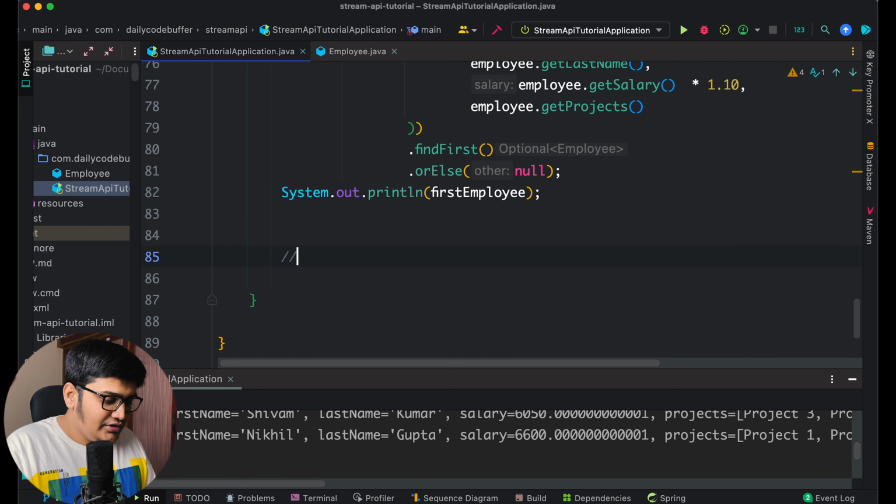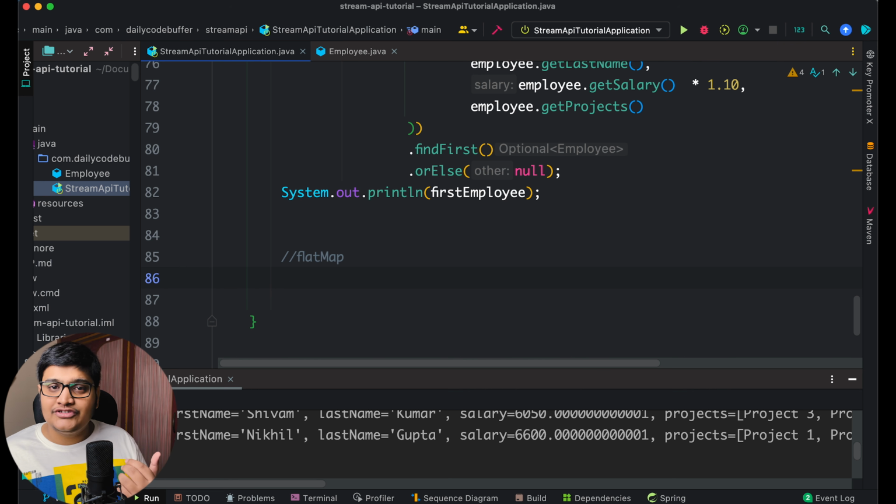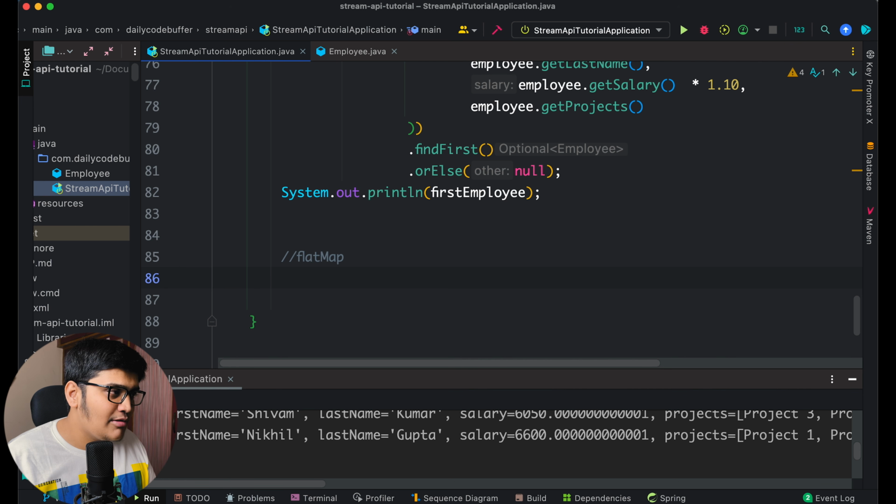Now let's see another operation, that is the flatMap operation. FlatMap operation is nothing but to flatten up the object that you have. Suppose you have a list of strings, and if you do the flatMap operation, you will get a stream of strings only. You won't get a stream of list of strings. So it will just flatten out that particular data type. Let's see that in an example.